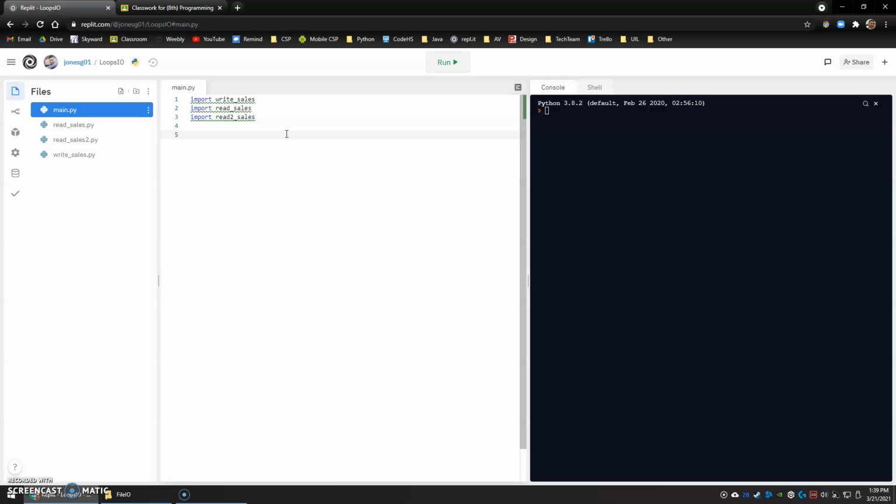Here's how we do it. If we simply want to run the write sales file, and that's it, we would say write_sales, which is the name of the file, then a dot, and then the exact function that we want to call, which is main. So we're saying look inside write sales and run the main function. Okay, hit run.